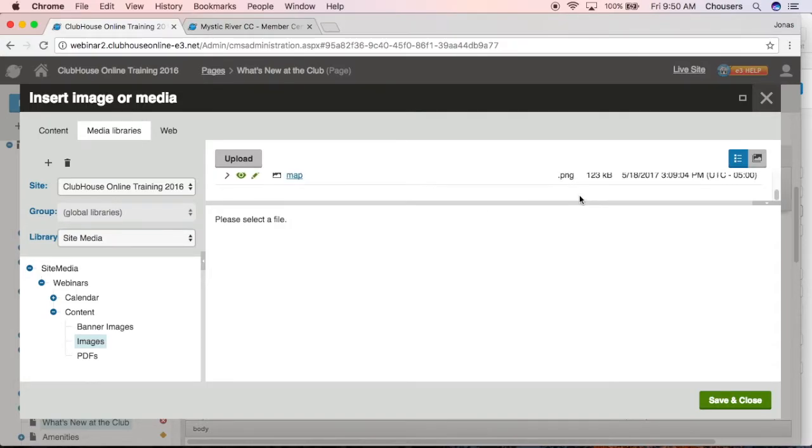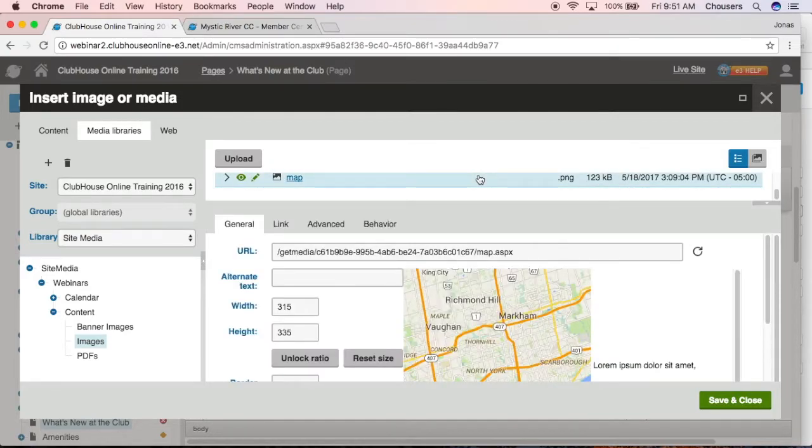And that will pull up your image for you. So let's select our map. And you'll see when you are inserting an image directly into a web page, you do have a couple options you can play with. First thing you can do is set the alternative text. This text will display if this image is not loading properly on someone's web browser. So for example, this is a map.